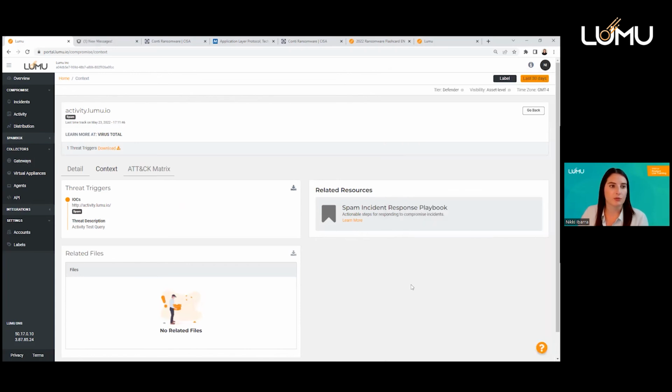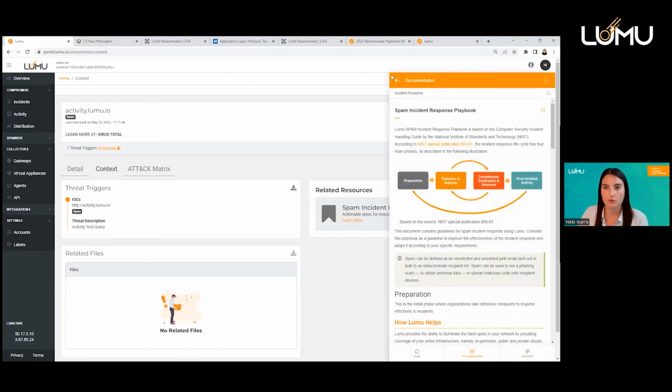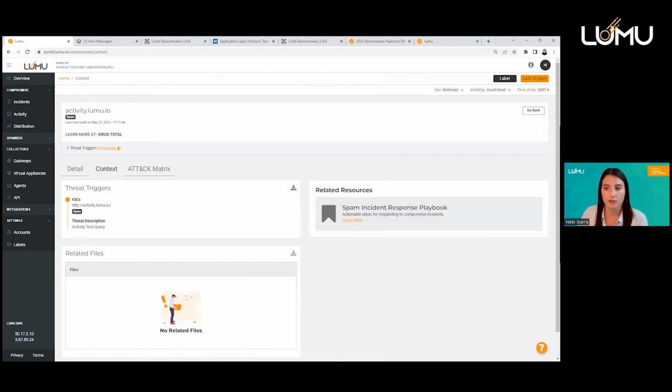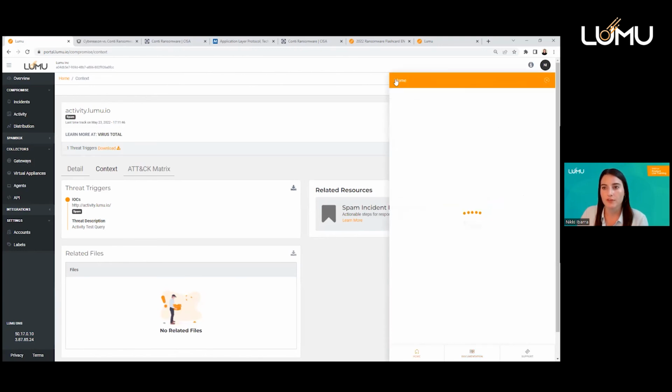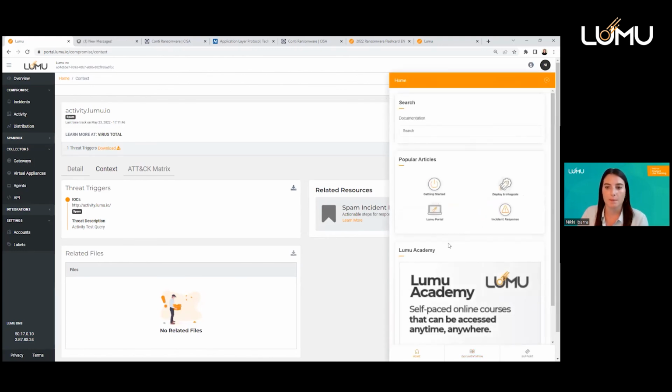The other thing, whenever you're investigating an incident or you have any questions, or you're not sure about something, we always have this orange question mark here. So this links you to all of the different documentation that we have, not only about using the portal itself, but about just different subjects here. So getting started, not only with the portal environment, but just setting up your account, setting up the different collectors, whether it's gateways, virtual appliances, agents, custom API collectors. That can all be done here in the portal. And we have a lot of really detailed guides about how to get started in doing that.